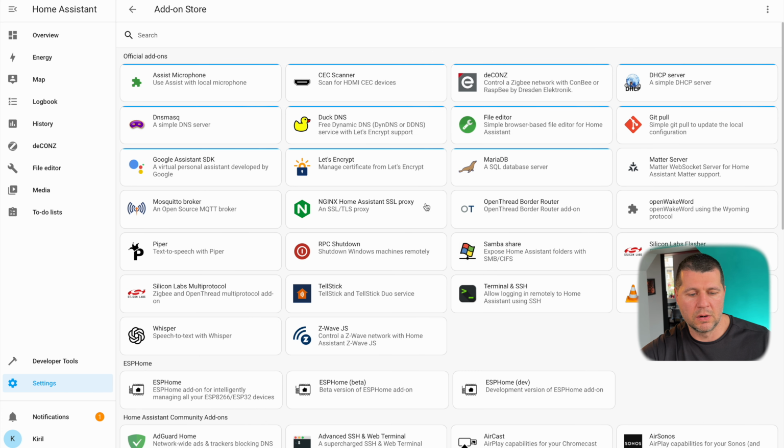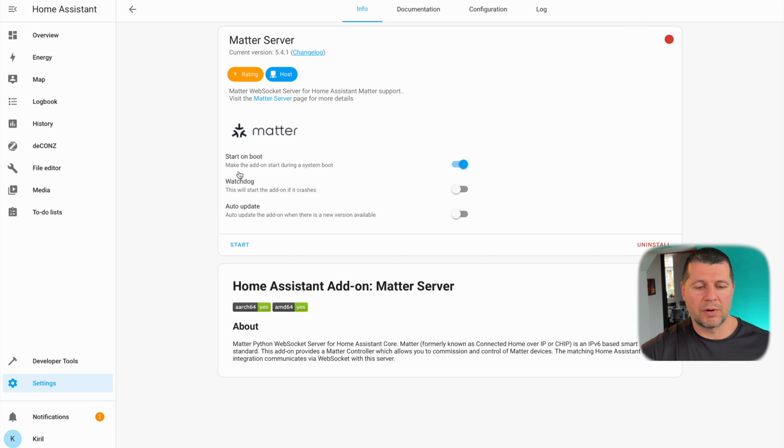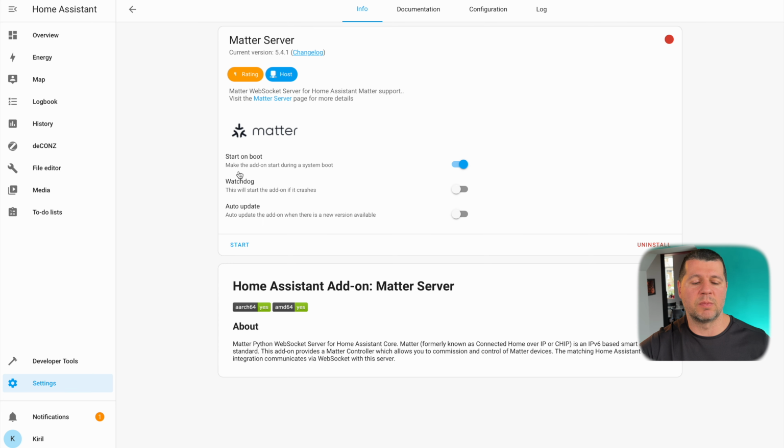Add-on store. Next one is a Matter server. Good. I'll hit on install. If you don't know, I have a dedicated video about Matter, and I'll link it in the video description. Matter is the new standard. It is the new kid in the neighborhood. Apple, Google, Amazon, Samsung, Philips, and a lot of others are starting to use Matter in their new smart products.